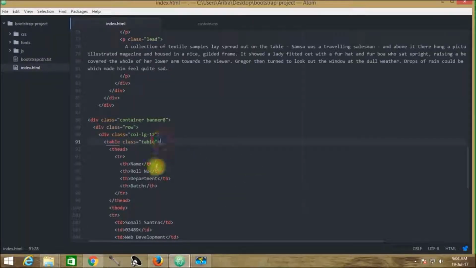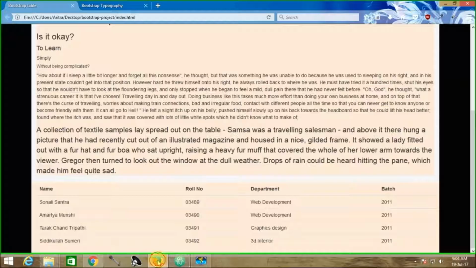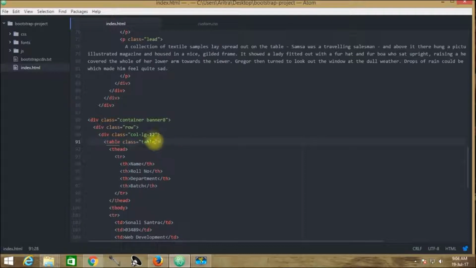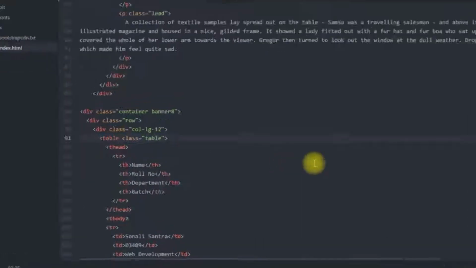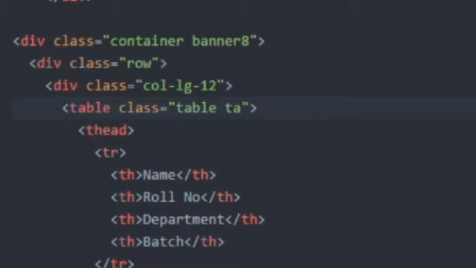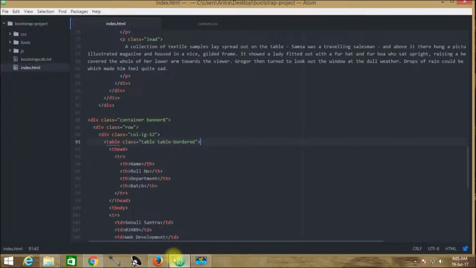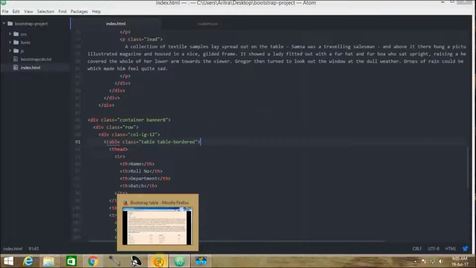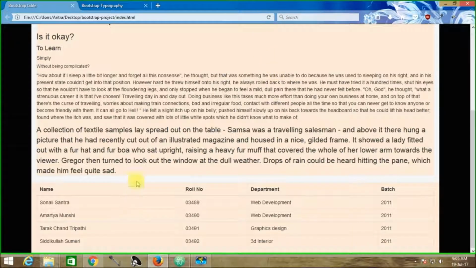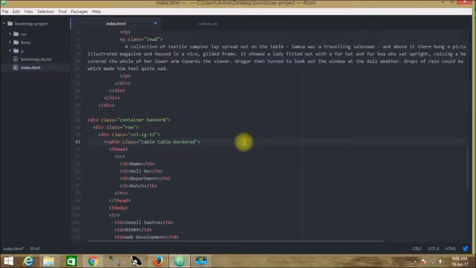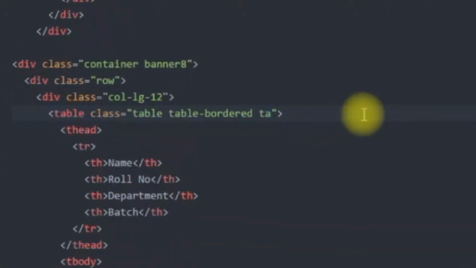Now in this case, you may use a bordered table. To use that bordered table, all we need to do is create this class, which is known as table-bordered. So if we create a class known as table-bordered, now press Ctrl S, get back to your project and reload. And now we can see that a bordered table has been generated. These are the borders.